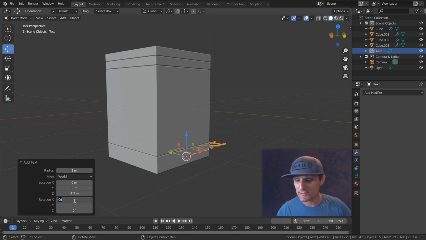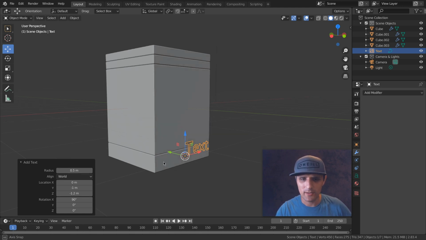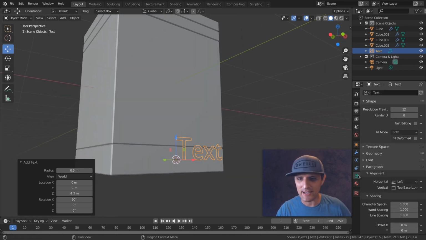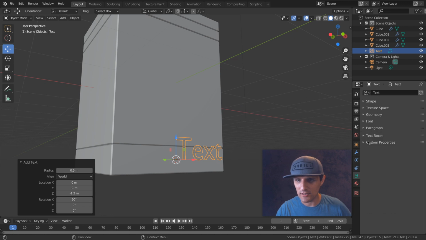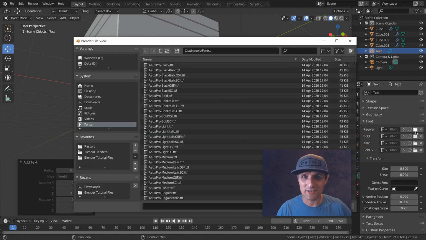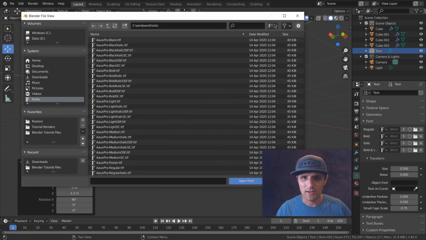Now, rotation on X, I'm going to rotate it 90 degrees like that. Radius, let's take it to 0.5, so half of it. All right, so it's looking better. Now, obviously, we have to do more adjustments. We're going to go to text options in here. I'm going to collapse everything, and let's go to font for a second. We're going to pick a font right here. Just click on this icon. We're going to search for a new font.